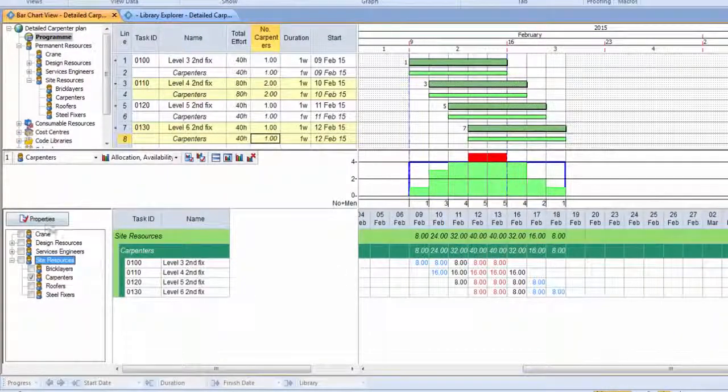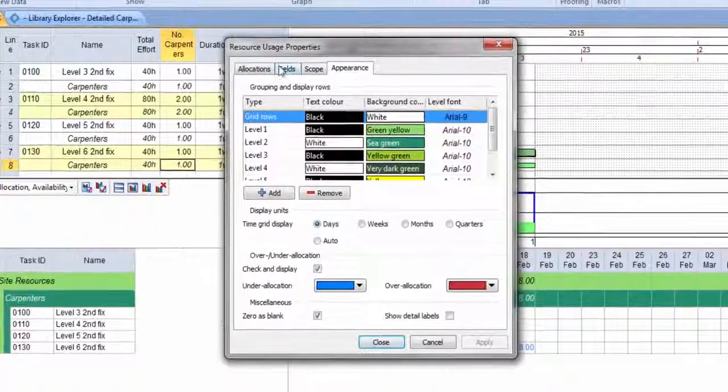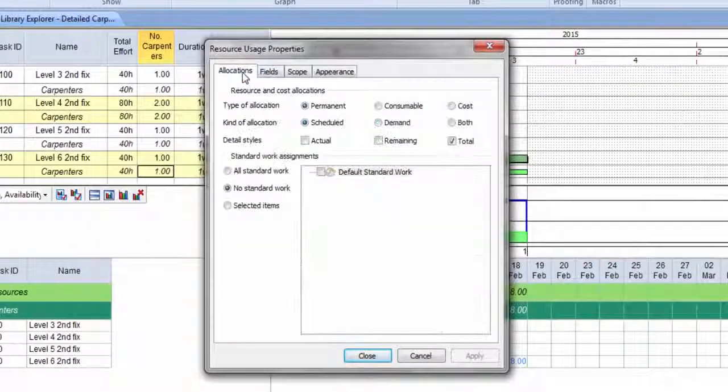So there are quite a lot of settings for this area that is defined in the properties pane. So in the properties pane we can say what sort of information we want to see, whether it's a permanent or a consumable or cost allocation, if we want to show it for what's actually been done and what remains to be done, or everything.